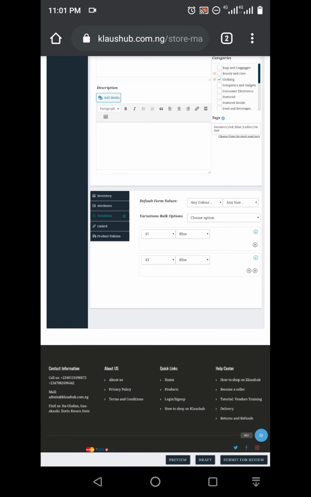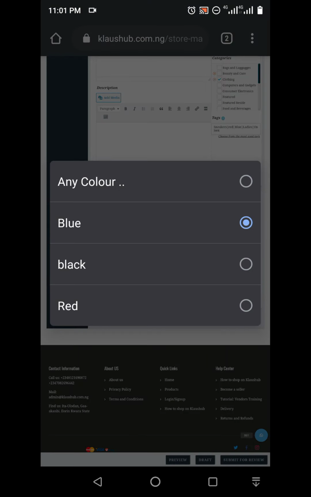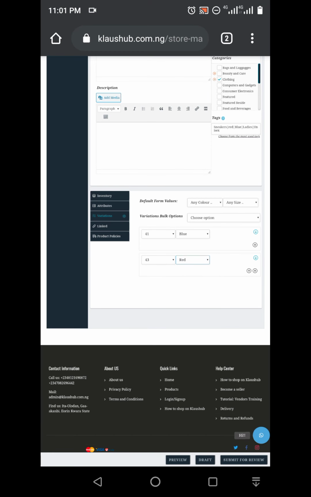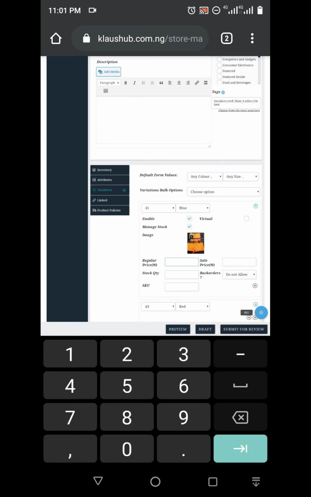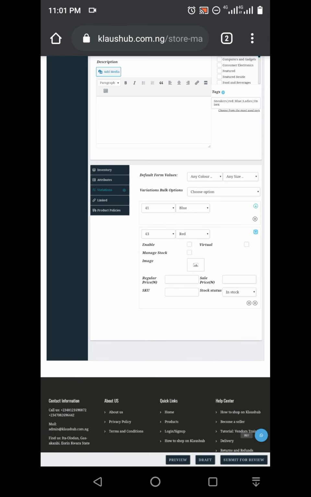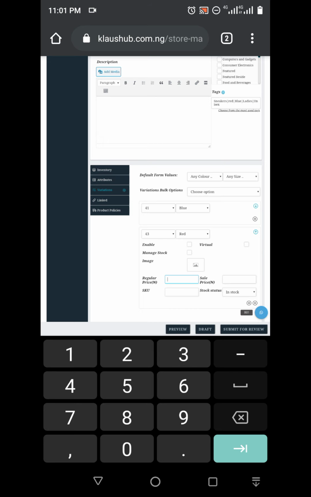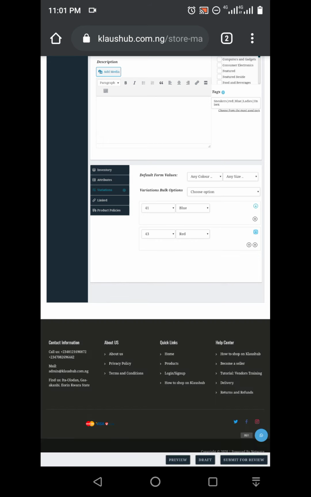Now we only added size 41 of blue. Okay, let's make it like this: size 41 of blue, size 41 of black. Now how do you manage your prices? You can decide, okay, I want to set individual prices for them. Now for the sizes, I have 2000. Okay, size 41 of blue is 2000. I can decide, no, I don't want it that way, I want size 43 of red to be 6000. Then we have it.